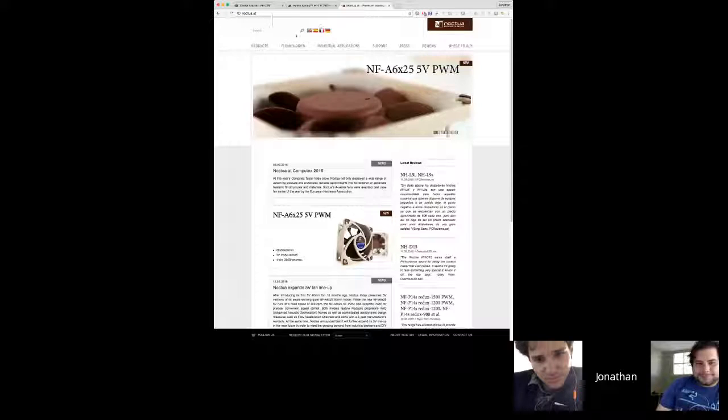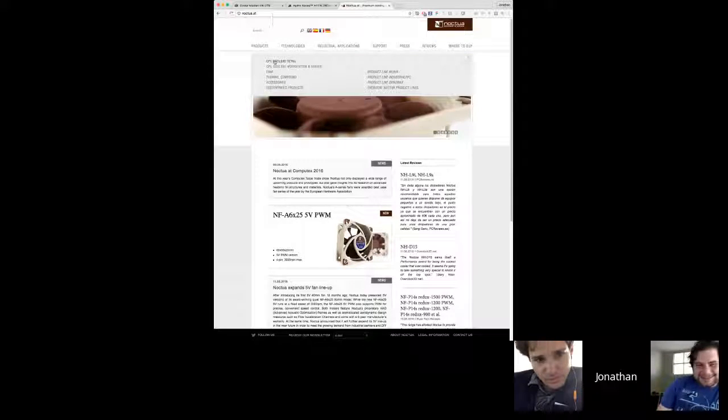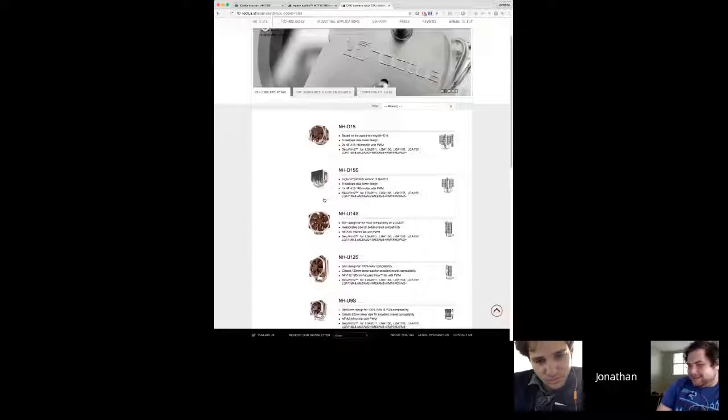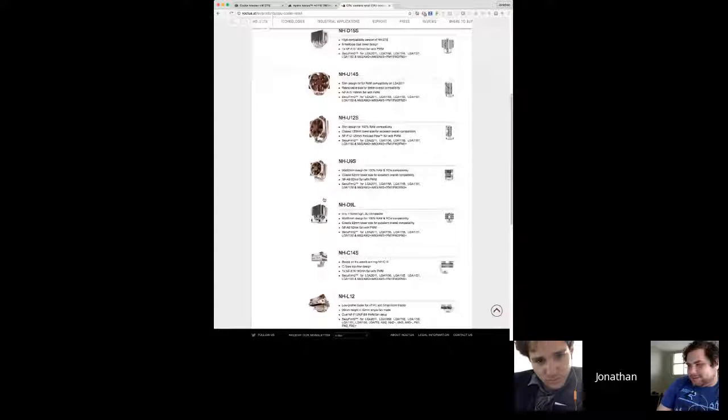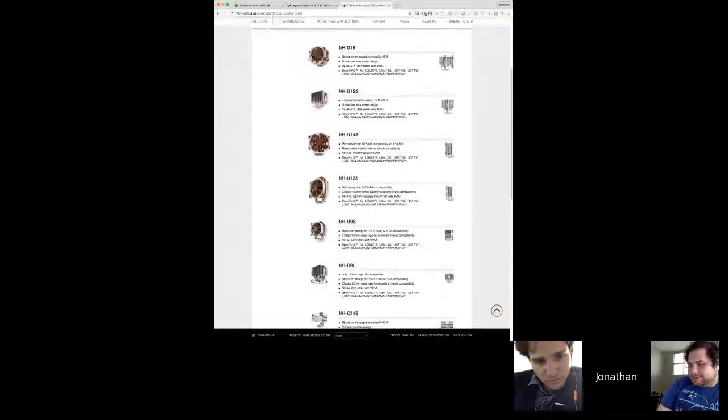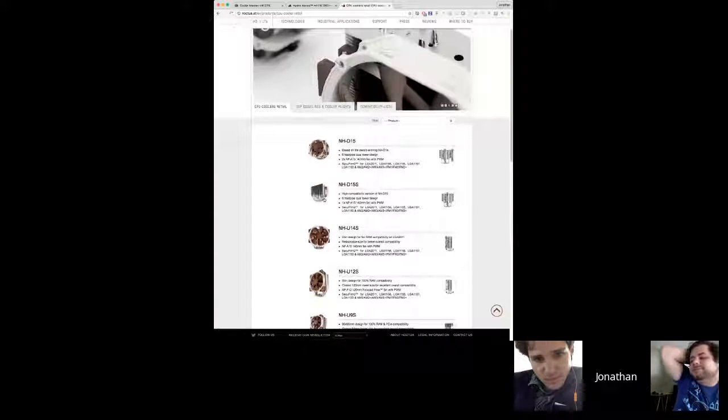So let's see if we can find one of the products. Fans. They make fans, and their design, their coloring, is this brown coloring. People are super into them. You would think, okay, who would be big into a case fan or a CPU cooler? What's the big deal?